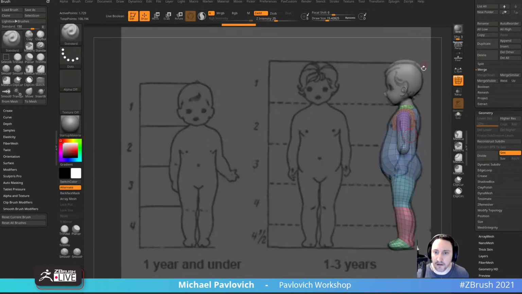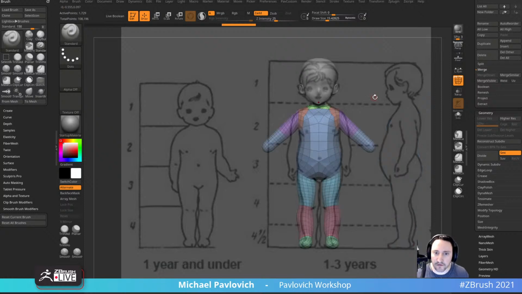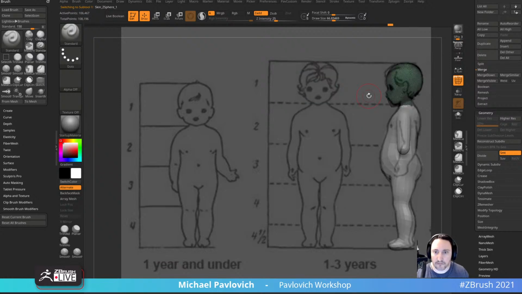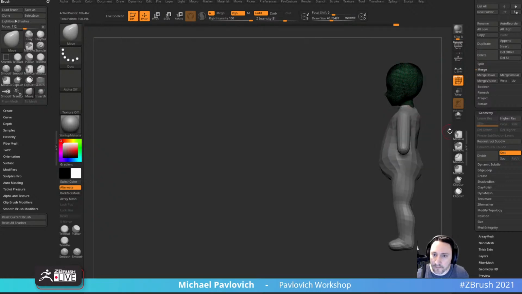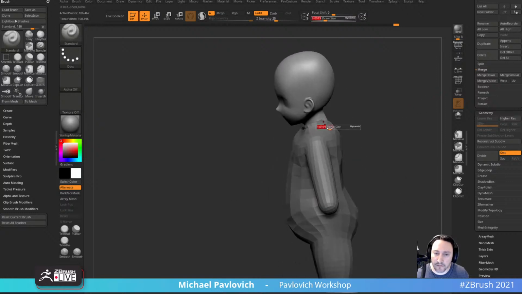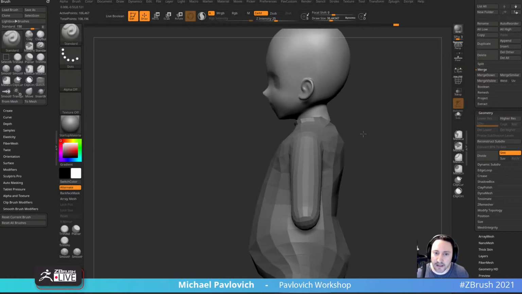So we can go through here. And again, we're going to snap this, make sure our head is the right size. We'll alt tap that, hit W, maybe shrink this down, move it down just a bit here, and then seems about right. Now, if we wanted to, we could ZRemesh this head and stitch it to the body.